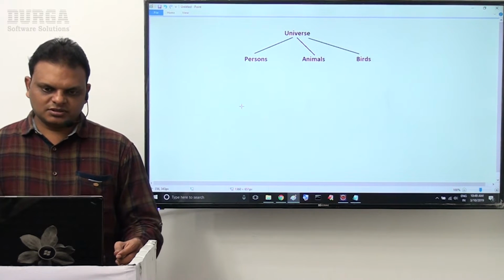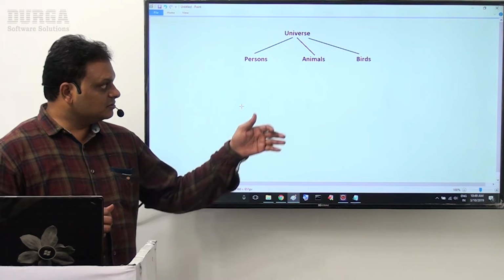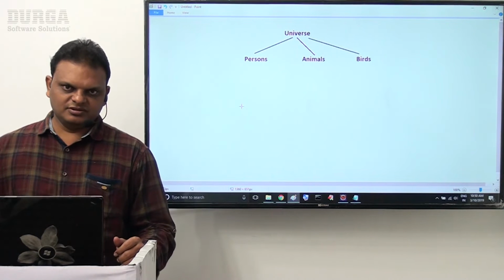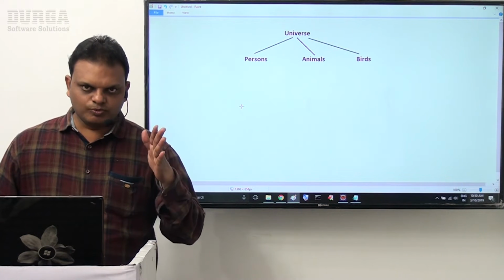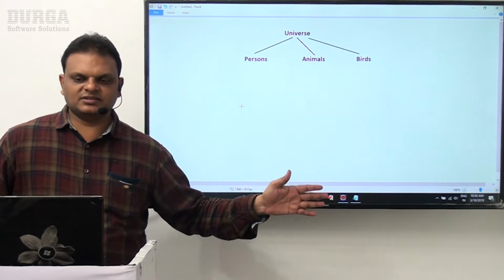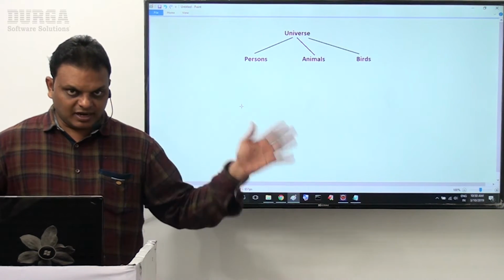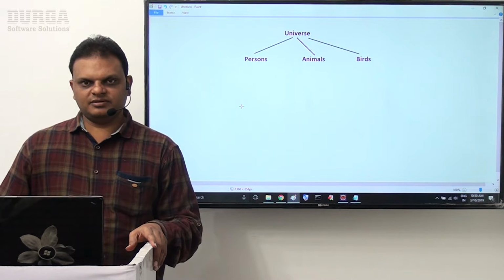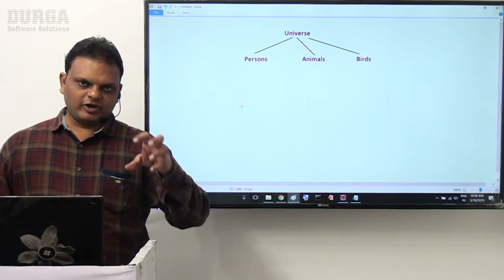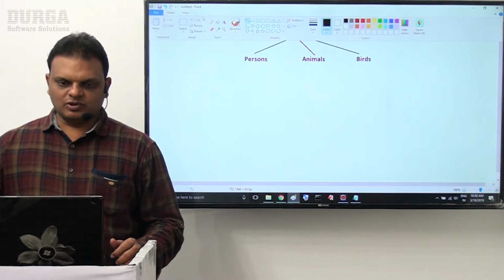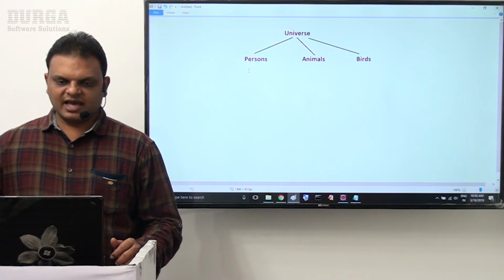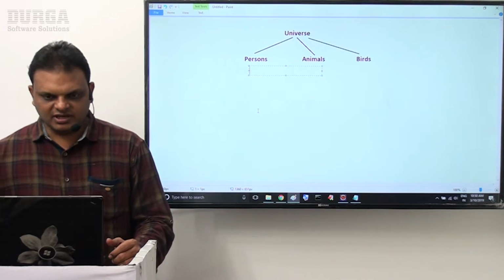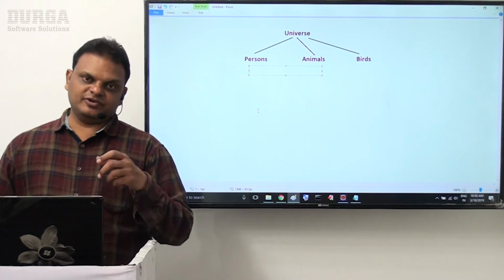Now my question is, how did we provide only this type of classification? Do you have any parameters to provide this classification? Persons is one classification, animals is another, and birds is another. Is there any parameter to divide like this? Yes, definitely we have one parameter. If you observe all the persons, they have commonalities, that is common properties and common behaviors.